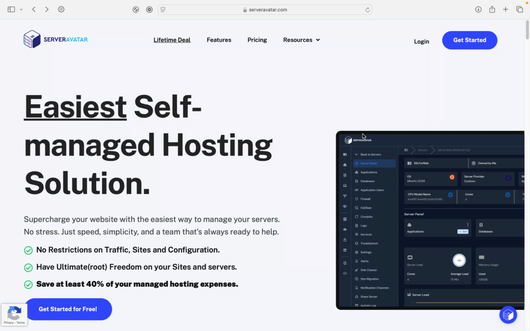Today we are going to see how easy it is to host your WordPress website on an Ubuntu server using ServerAvatar. If manual server configurations sound intimidating or time consuming, you are going to love this. ServerAvatar lets you deploy your WordPress site in literally just one click. So let's jump right in.